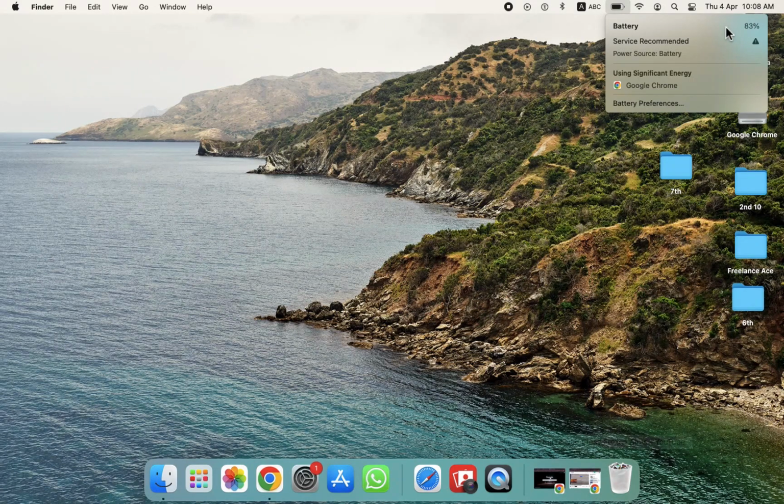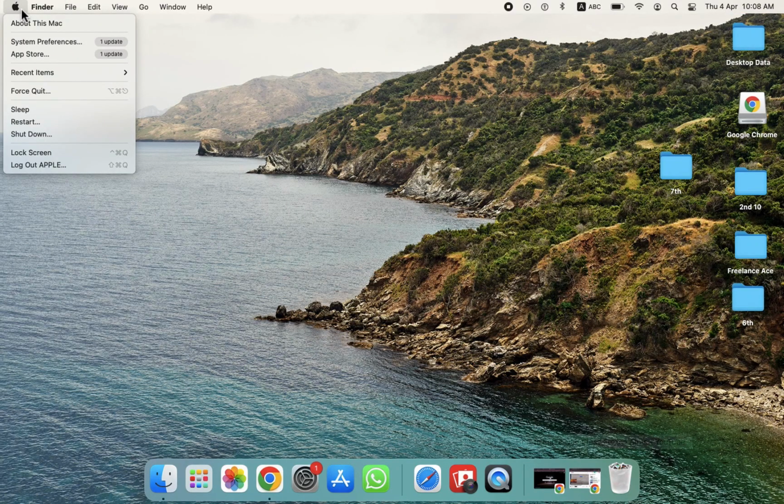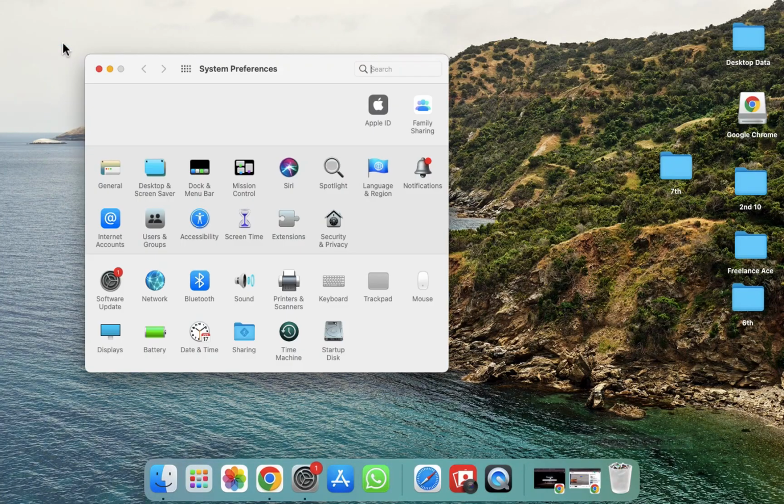If you want to check more battery details, you can also do that. So let's see how we can do that. We have to click on this Apple logo, and after clicking on this, as you can see, it has an option for System Preferences. So we have to click on this, and after clicking on this, the menu will open like this. So simply we need to go to the battery section. As you can see, it has a battery icon.